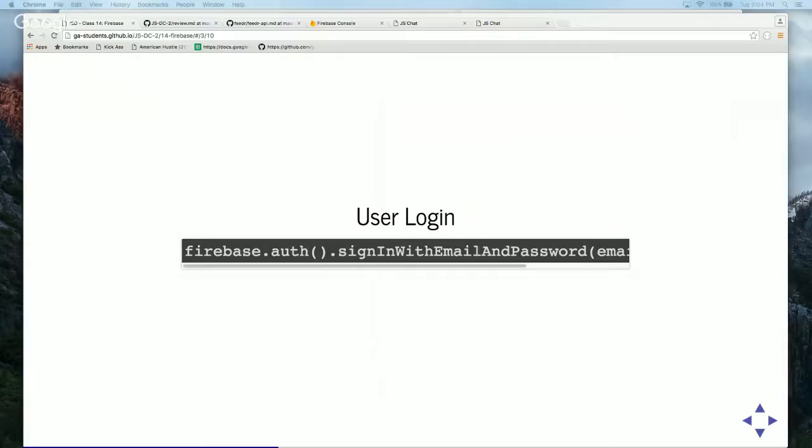Handle sign in. It's awful. Handle login is more... Yeah, do it right now.